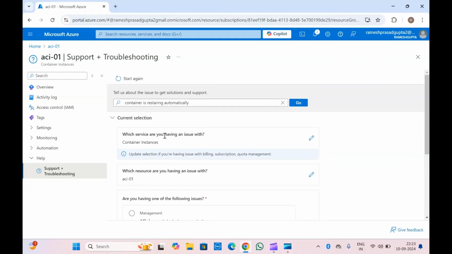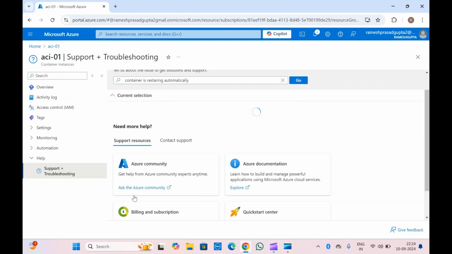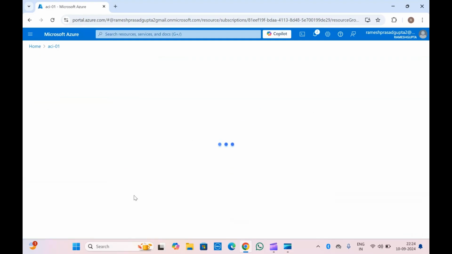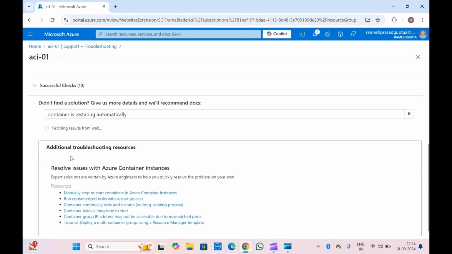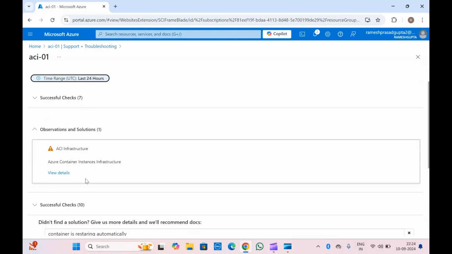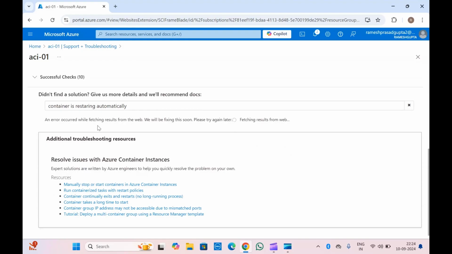Okay, which service are you having an issue with? Container instance, you can select, and it will help you troubleshoot the issue as well. You can troubleshoot it and see the documentation and recommended solutions from here. But if you are still not satisfied, you can go there. See, these are some of the observations and solutions this is giving, and these are some of the documentation.